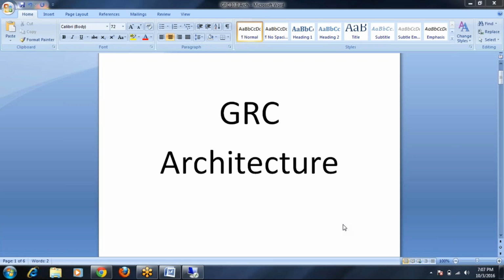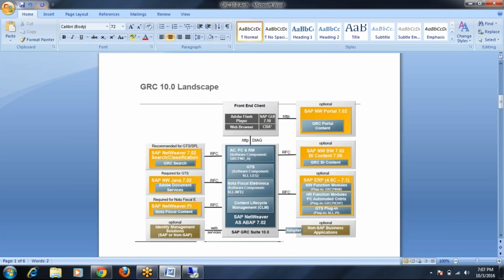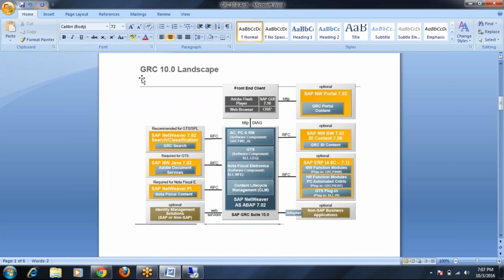So it deals with what all components of GRC and how the connectivity can be done with other systems, etc. So I'll direct you to the GRC architecture page. This is the entire GRC 10 landscape, what you can observe here.